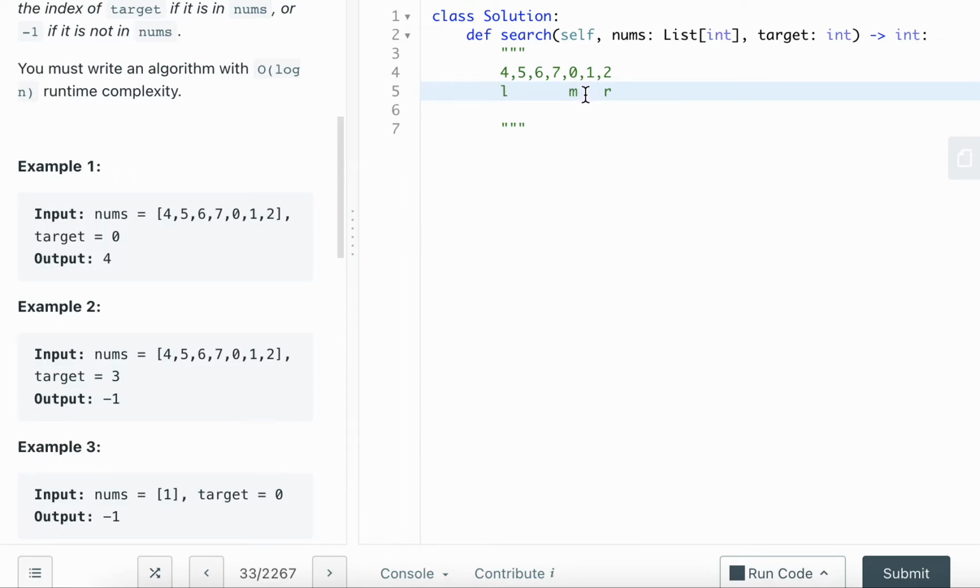In that case, if it's not bigger than the midpoint and not smaller than the right side number, then I have to search in the left side of the array. And when I search the left side of the array, I move right to m - 1, so 1 point before that. That's how I do the binary search on the left side of the array.